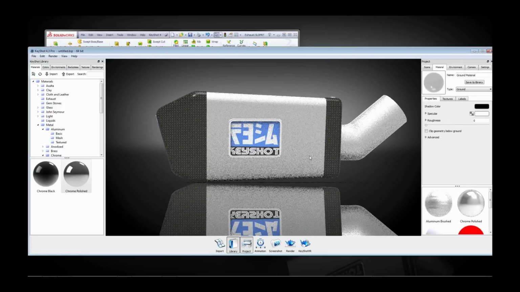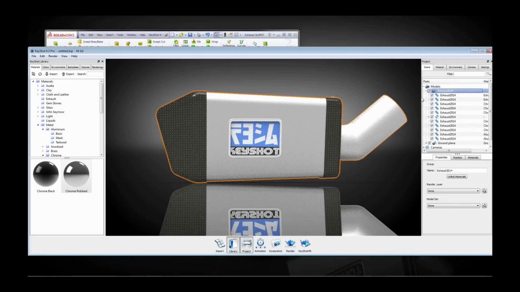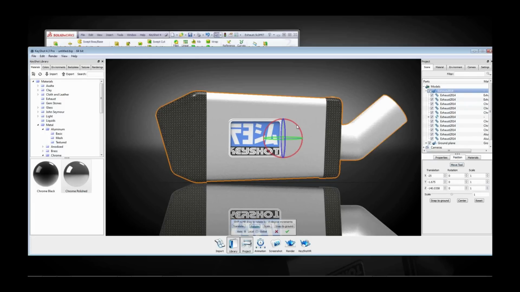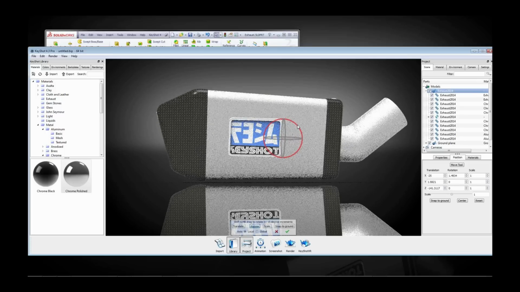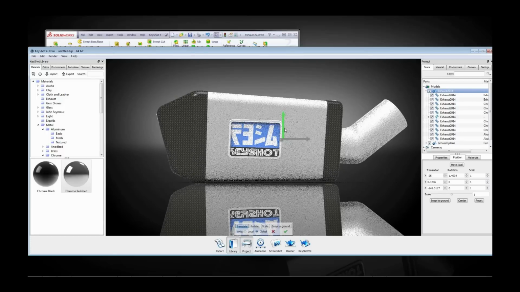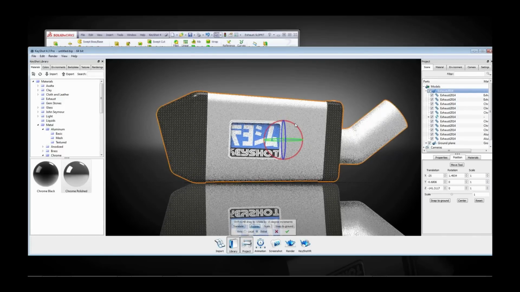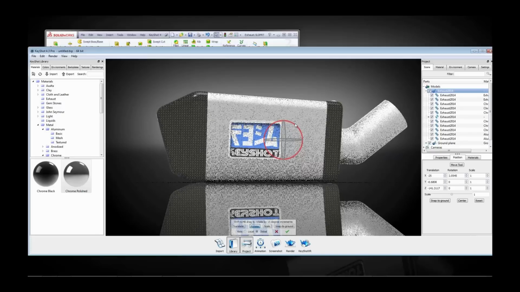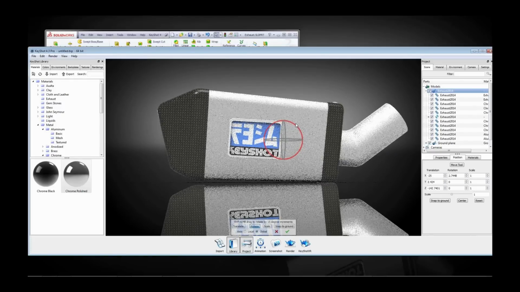So you can see that the model is not realistically placed on the ground, so I'd like to move it, and any changes you make to the position of the model will be remembered and will not break the update function. So let's use our move tool to rotate and position the model so it's more realistically placed on the ground here.